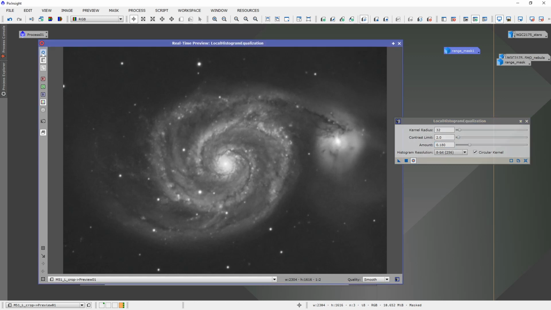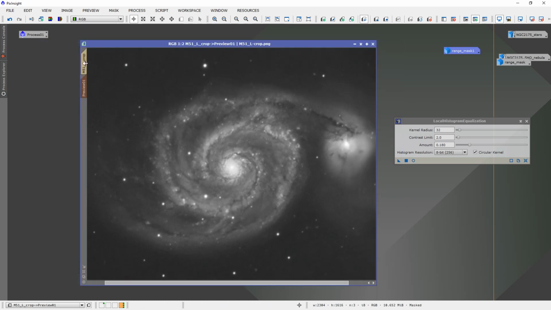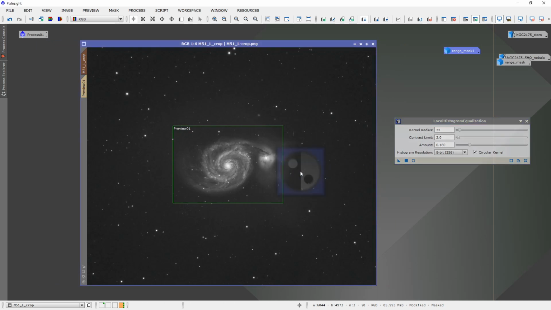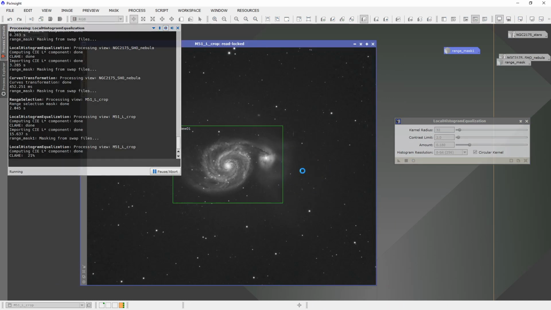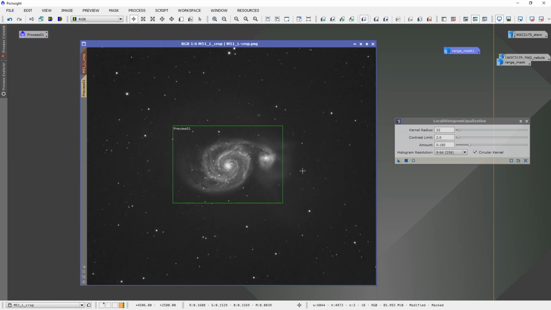Try this. That looks pretty good. You can see a lot of small detail popping out, but it's not overkill. Pretty good. Okay, I'm gonna keep this. Apply it to the masked image. Okay.